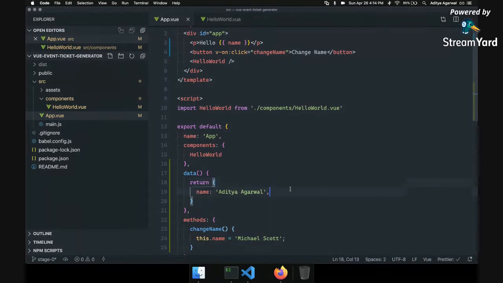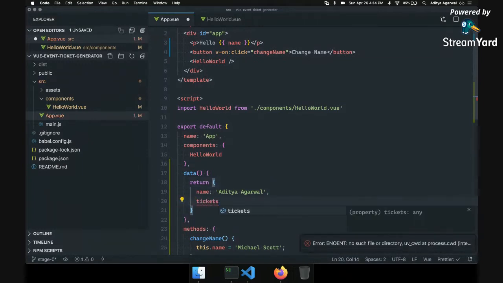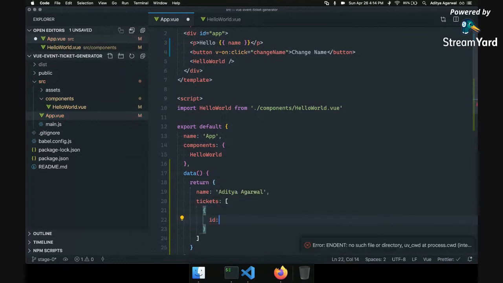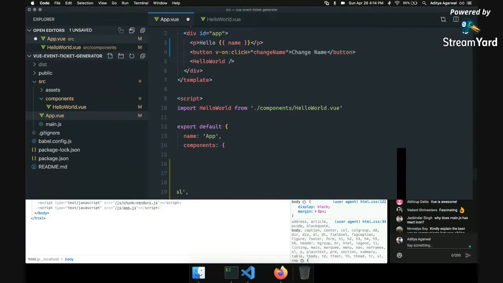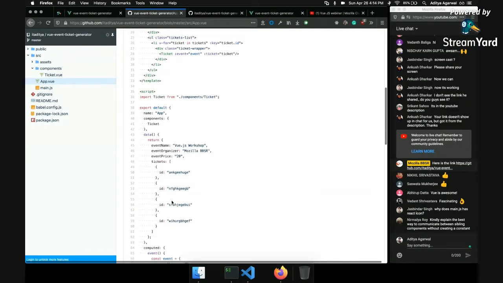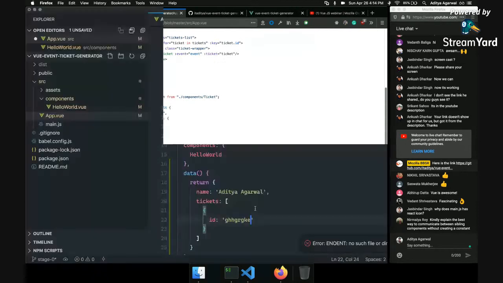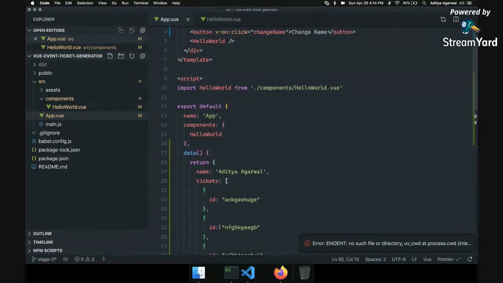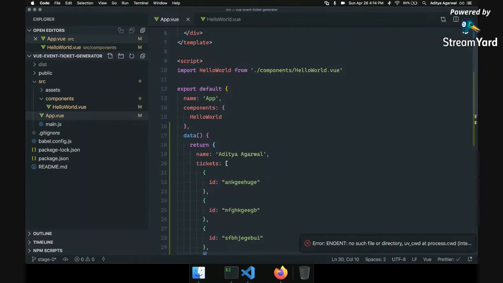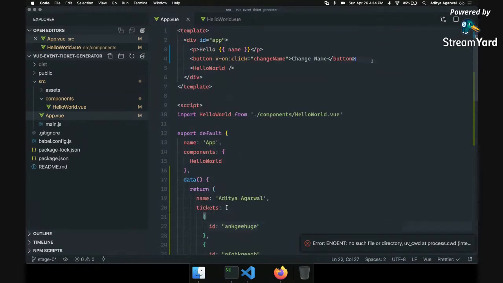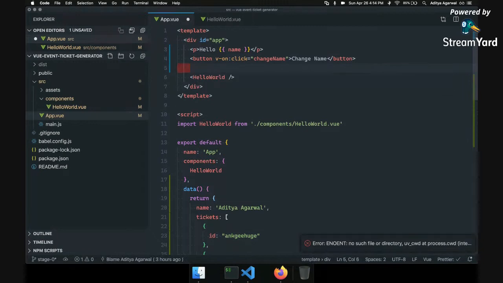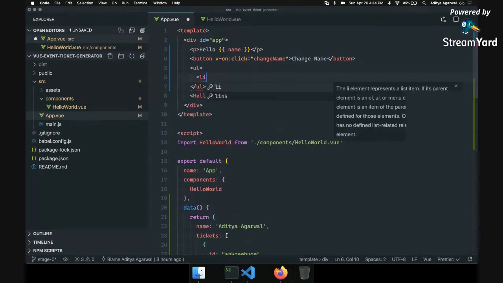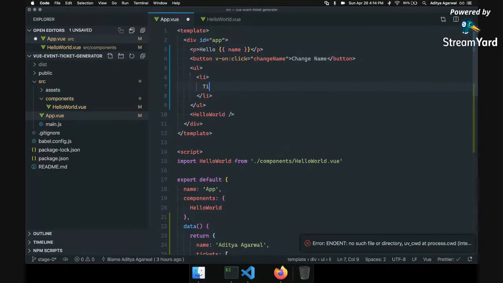Let's take a look at another thing. Say I have tickets, and tickets is an array where each has an ID. So I'll just copy that from here. Okay, so you have tickets here, and you want to render each of these in a list. So what you can do is say there is a UL, and then there's an LI, and here it is just ticket ID, and you want to render an ID. So let's say it is just this.